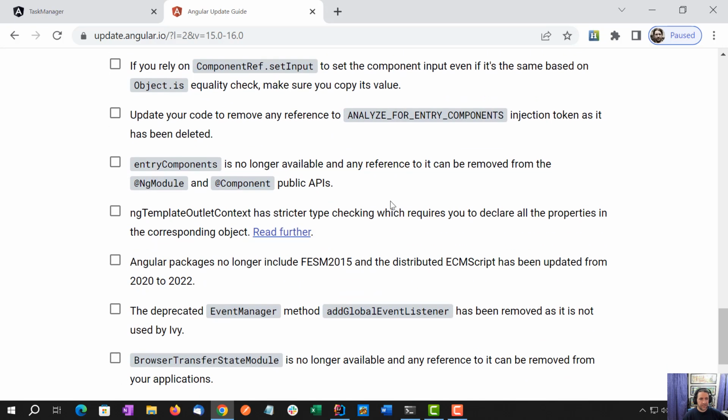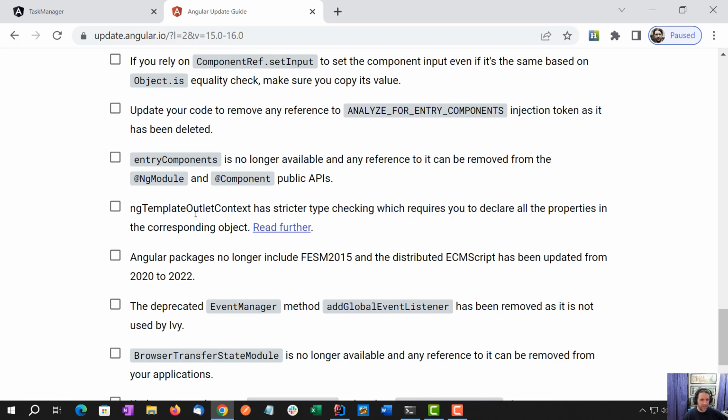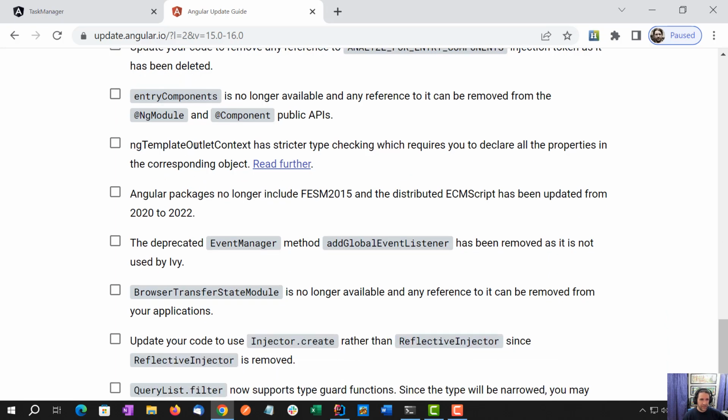I doubt we're using this. Not using any entry components. I believe I thought those went away a while back, and it was nice to see those go. Those were kind of annoying to have to set up.